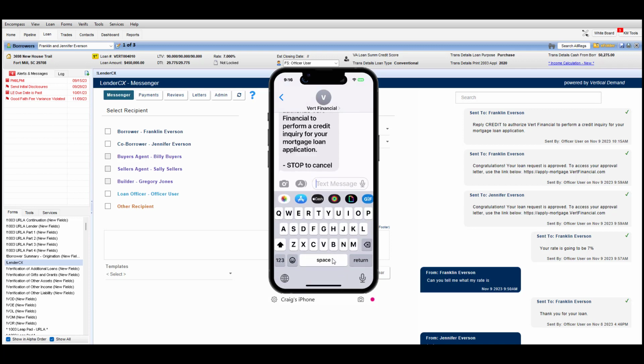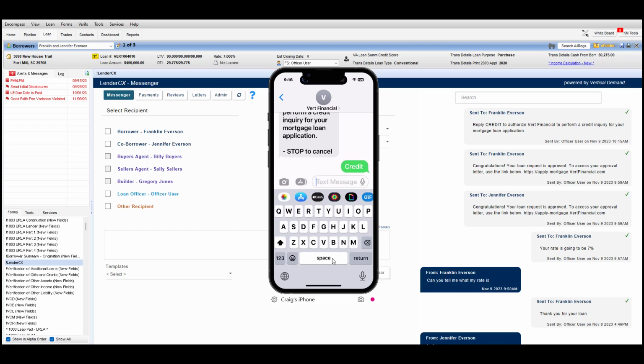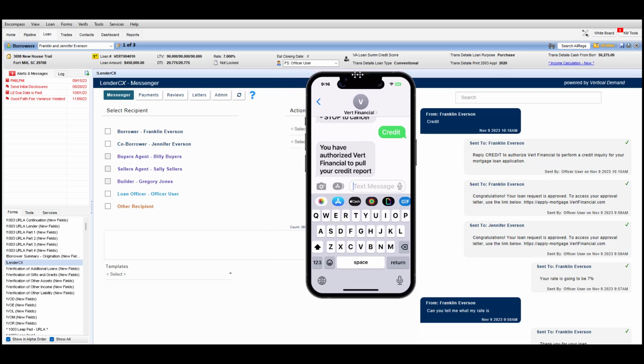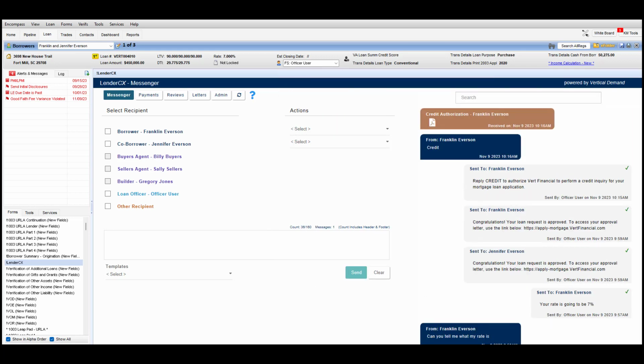So what they can do is type in credit. Credit's going to pop in here. You can see it's pretty quick, and it's also going to let them know that they have authorized Vert Financial, in this case, to pull the credit report. So it lets them know that it actually went through.